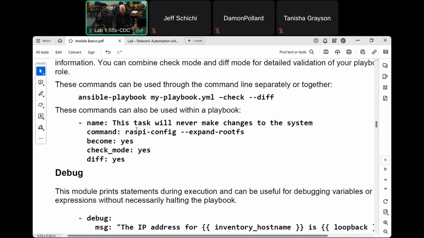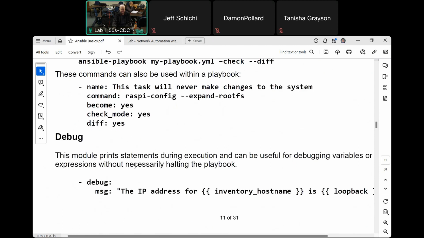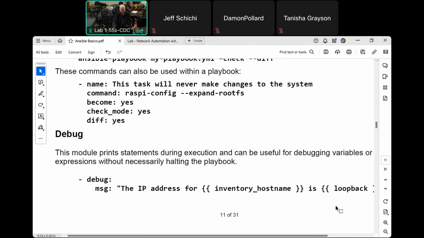This talks about doing some Raspberry Pi stuff. This little script right here goes into the Raspberry Pi and expands its file system to the size of whatever disk you have in it. So if you put a 32 gig SD card in, now you can access all 32 gigs of that and store information in it. Here's some debug commands. The message just says the IP address for router 1 is, in this case, tell me what its loopback is.